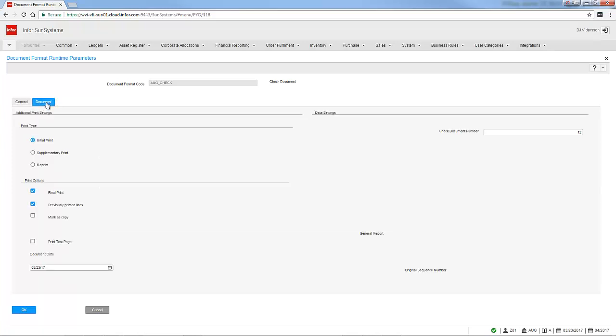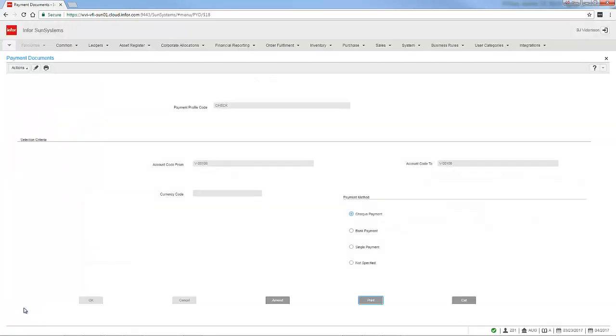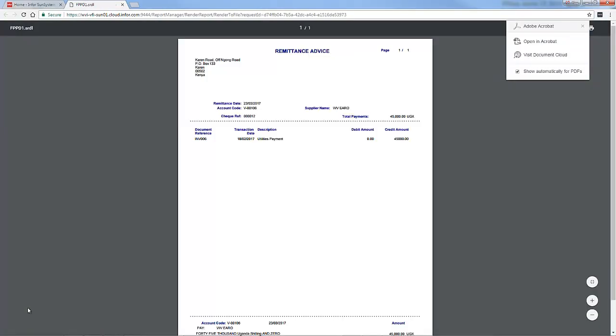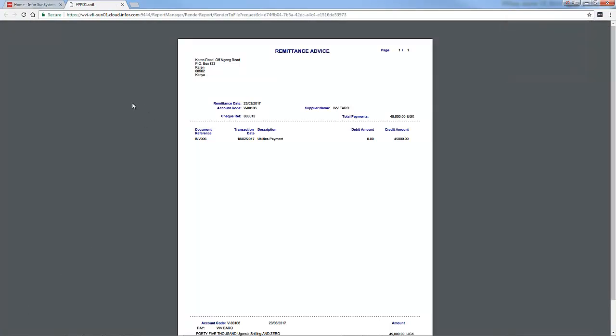From the document tab, ensure that the check number corresponds with the check number that is about to be printed. Make sure the print type is set to initial print and the print options are set to a final print. This will tell the system to write the check number back to the payment transactions in Sun. Click OK to continue. The check remittance advice is printed on the screen and can now be sent to the printer.